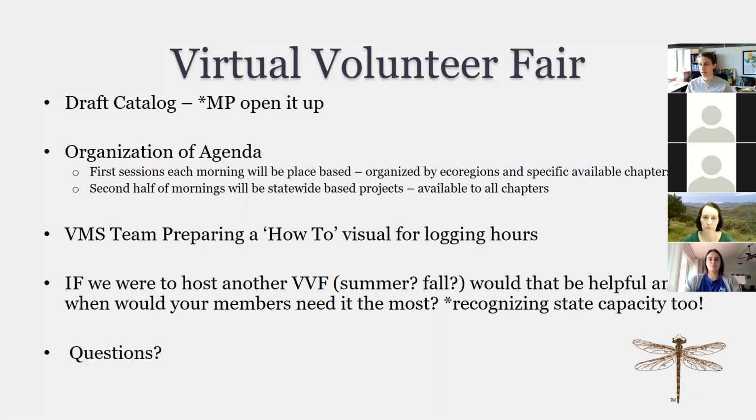I talked about this already, but the first sessions each morning will be place-based. The second half of the mornings will be statewide based. We'll have those color coded in the catalog so you can see easily what's going where. The VMS team is preparing a how-to guide for logging hours. I just got the first draft in my email, I think last night. I need to go through that with Michelle, and then we'll get that posted and shared to you as well.